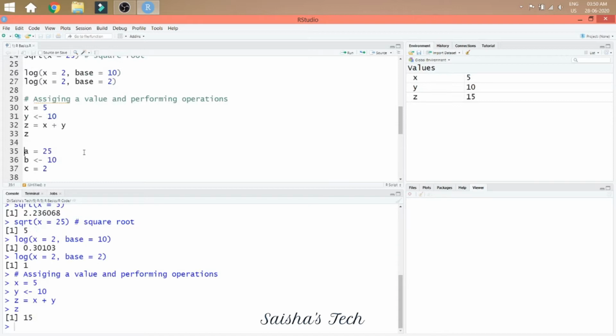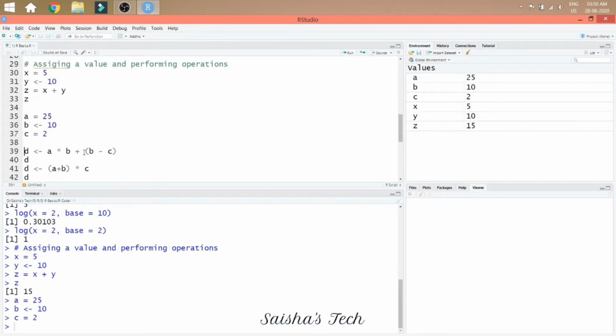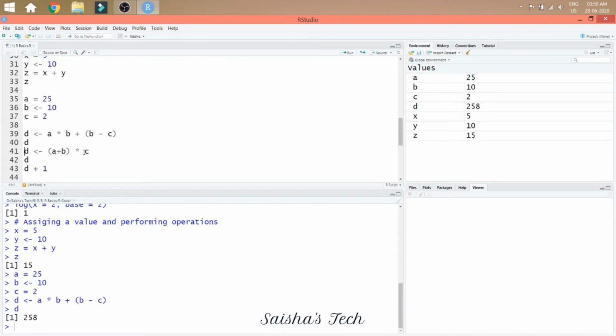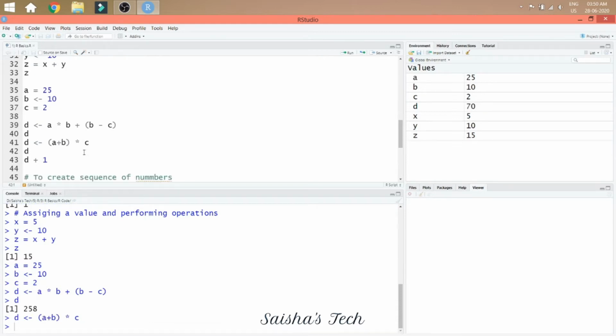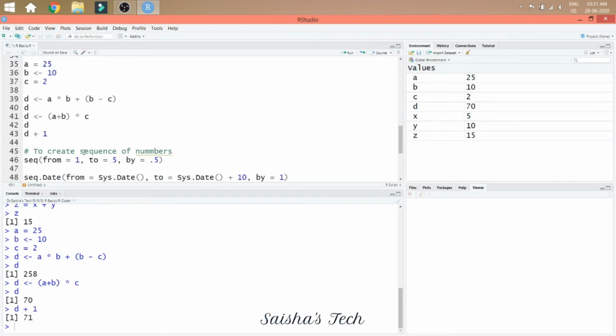Similarly, we are assigning values of 25, 10 and 2 to a, b and c. The operations performed on a, b and c are stored in d. We can change the values of d in the subsequent lines of execution as displayed in the console. You can observe the values of d are changing after the subsequent execution of lines. You can also display the values in the console by direct operations on the variables like d plus 1, that is 70 plus 1, 71.